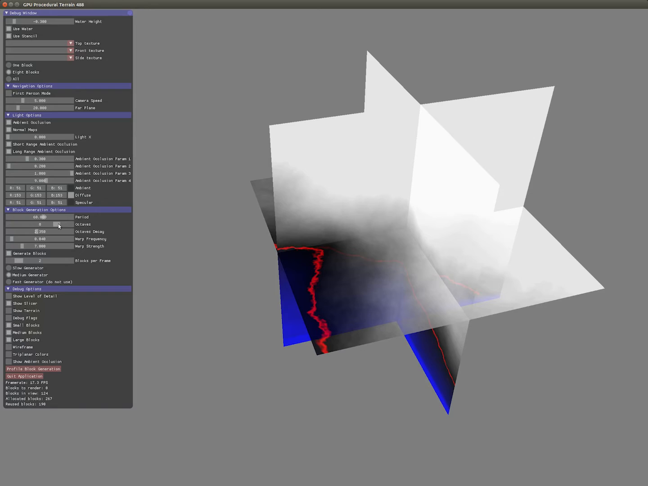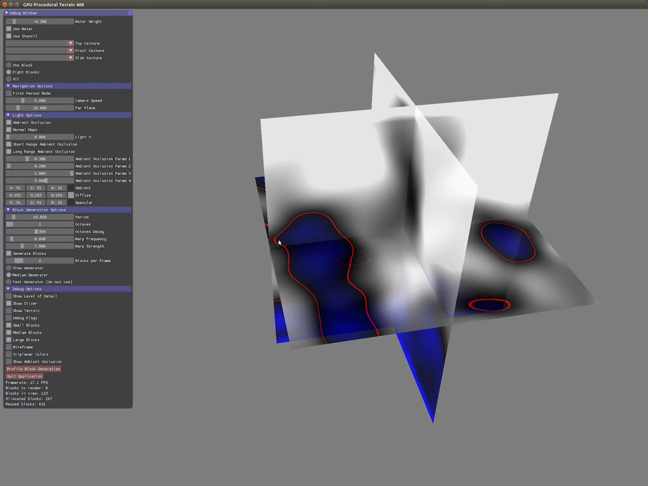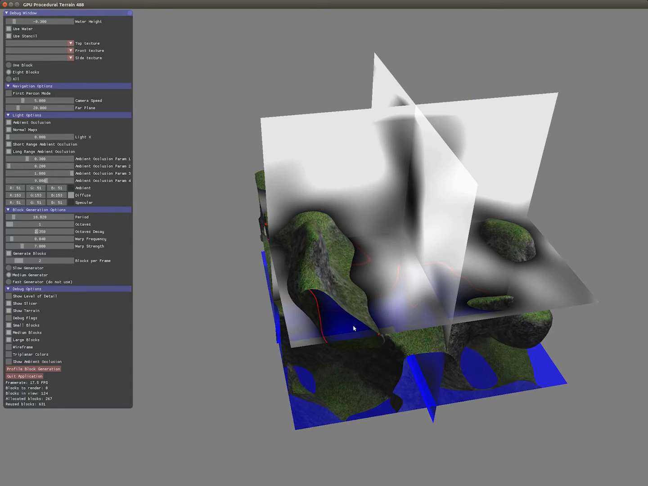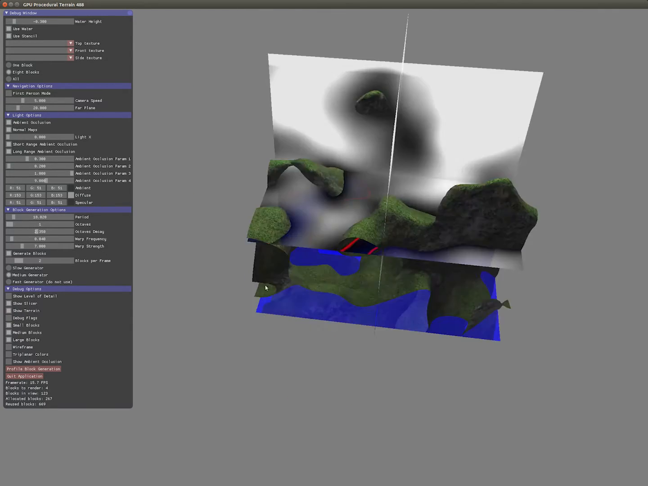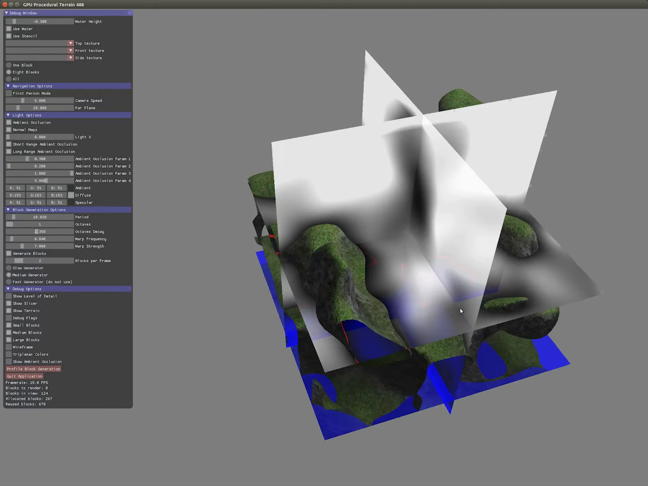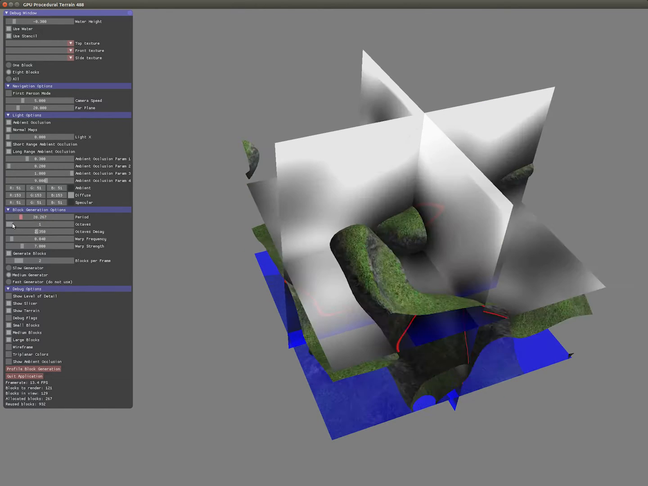The values above 0, which I illustrate in blue, is the ground. The values below 0, which I illustrate in white, is the air. And at the boundary, when the value is equal to 0, which is the red lines that you see here, that's where the terrain is. So if I show the terrain, you can see that the red line corresponds exactly to where the rock and the grass is. You can change the parameters of this function to get different amounts of detail.